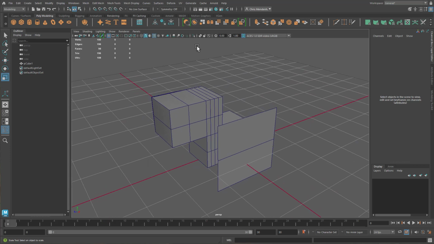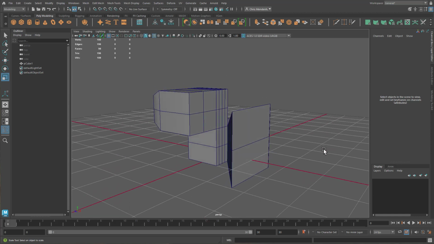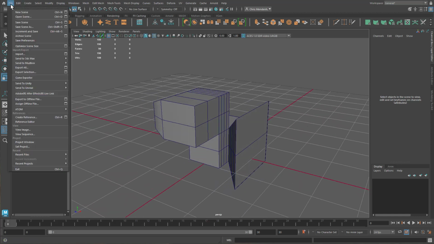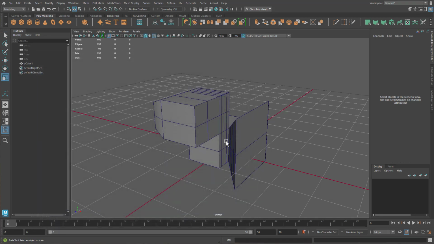Before you turn it in, I recommend turning on this so that when it loads up, I can quickly see the wireframe. Then to turn it in, we're going to go to File, Save Scene As, and just name it the assignment name. And that's what you'll submit, that saved scene. Hopefully this was helpful, and I'll catch you next time.